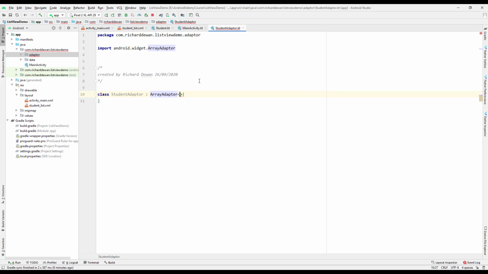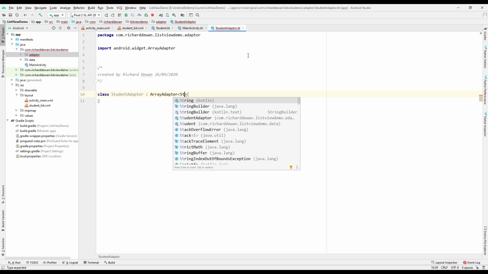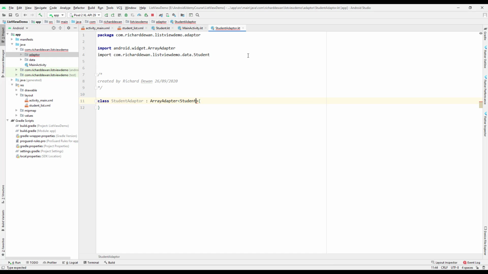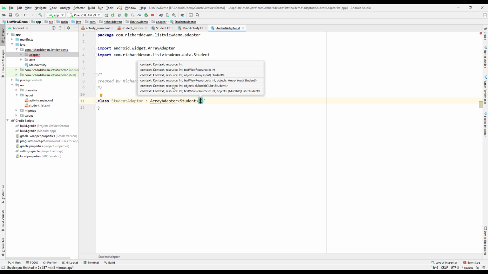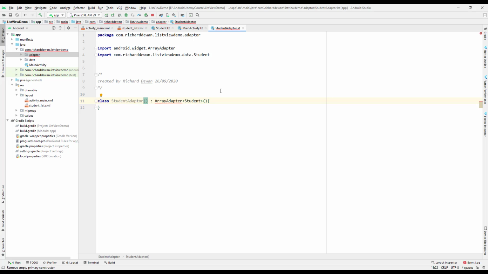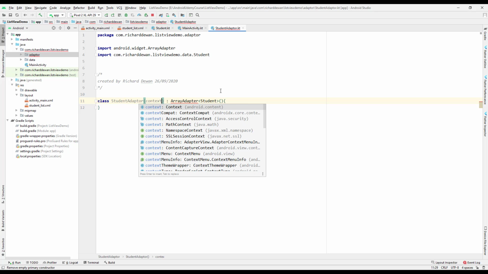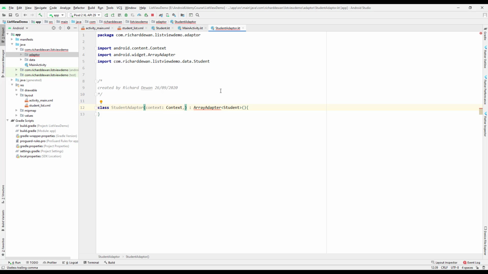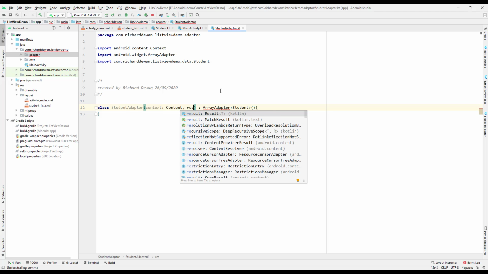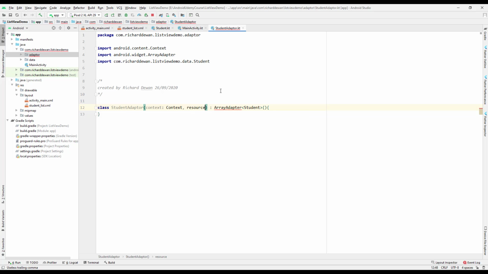And the type we need to pass is the student type, because we need a student list over here. And then we have to pass the constructor. In the constructor we need a context, a resource and the array. So how do we get the constructor? Let us add a constructor for this one. First of all, we need a context, and the second parameter was the resource, which is of type int, and then third we need the array.